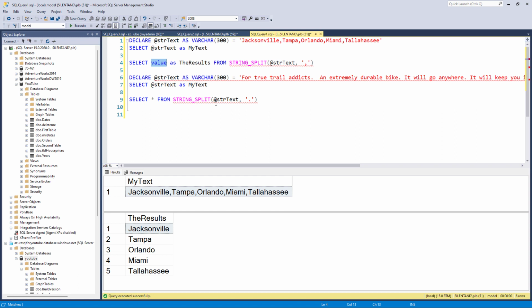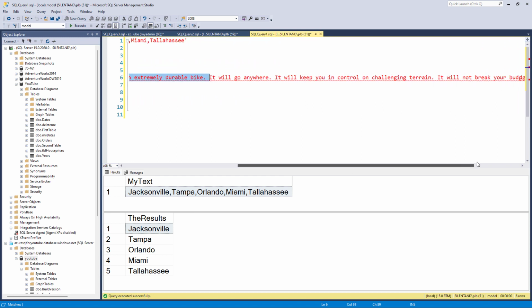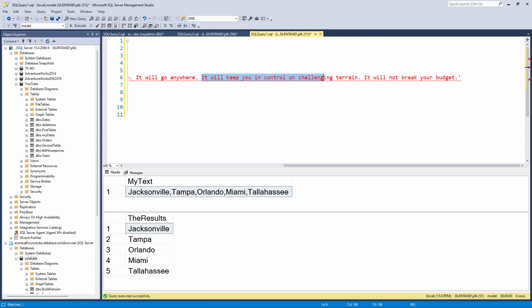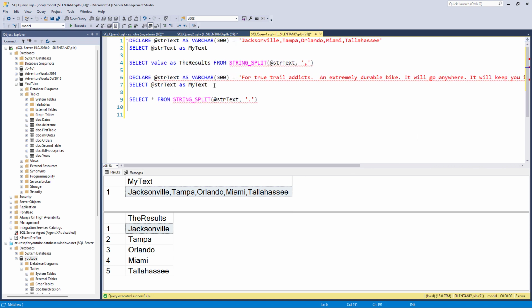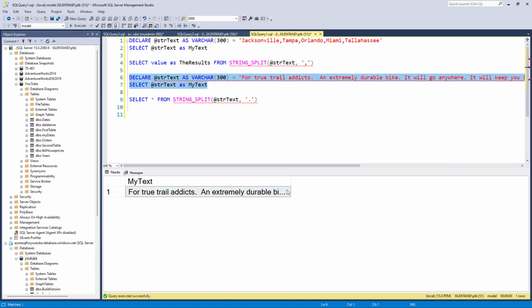So let's take another example. We've got here something really long. For true table addicts, end of sentence. An extremely durable bike, end of sentence. It will go everywhere. It will keep you in control. It will not break your budget. So we've got about 5 sentences there, and what I want to do is break it down into each sentence.